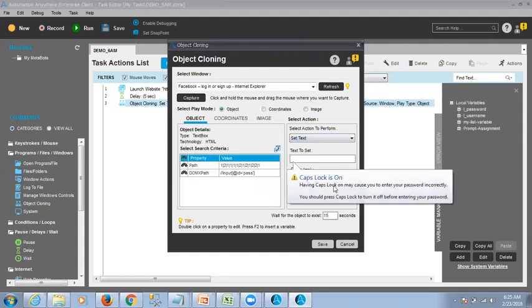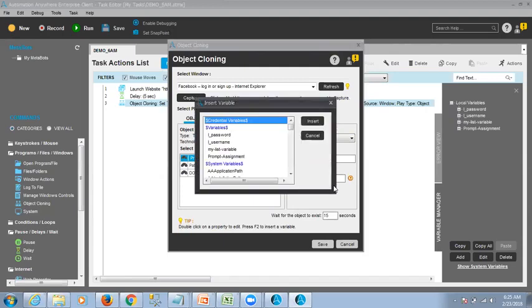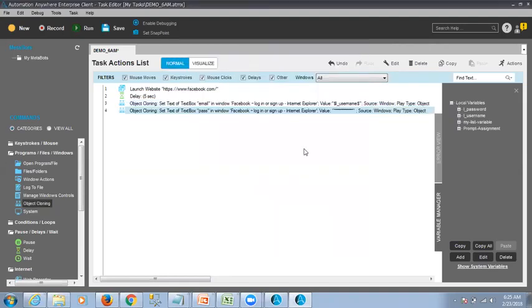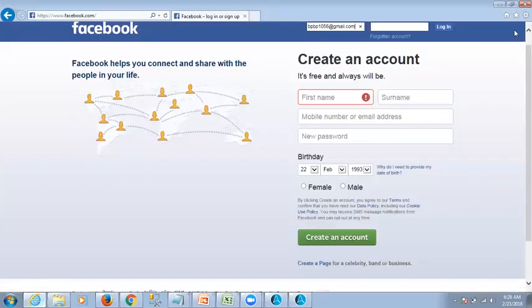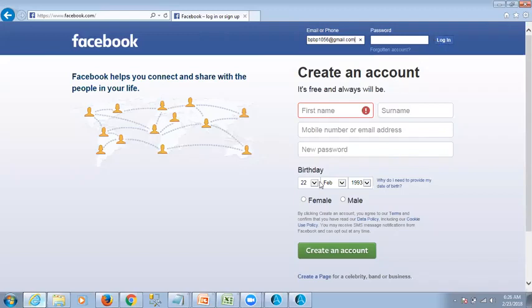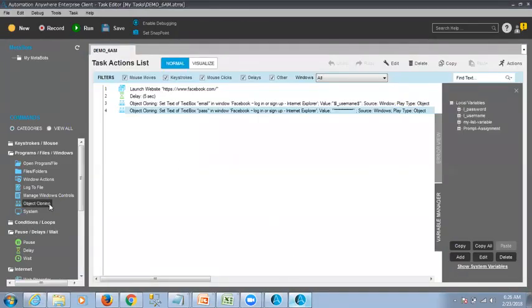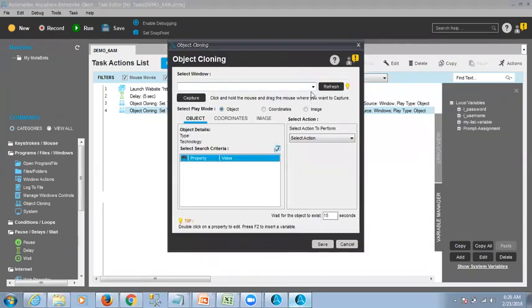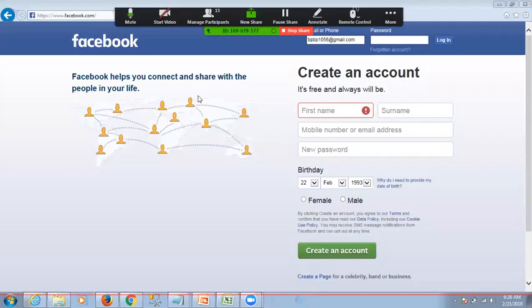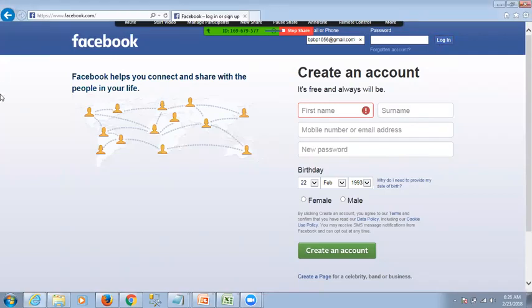Set text. Press F2. Okay. Then after that, what we want to do is click the button, right? We would like to click the button. Then again, object cloning. Same, select window, capture. Like this, whatever elements we want to work with, maybe there will be 100 elements, then we have to go with that.